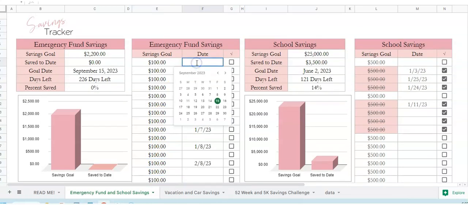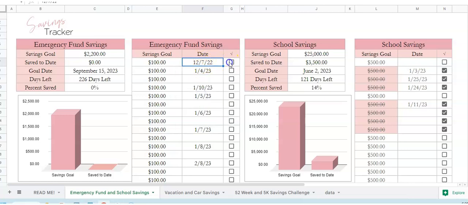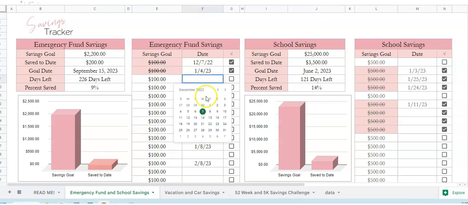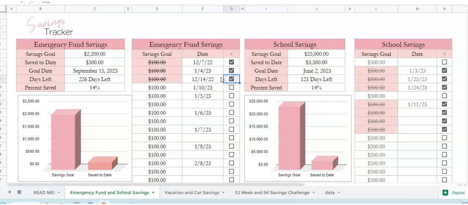And then say you started saving in December, checked it off. January, you check it off. You check it off. So as you go, it'll show you how much you've saved. Pretty cool, huh?